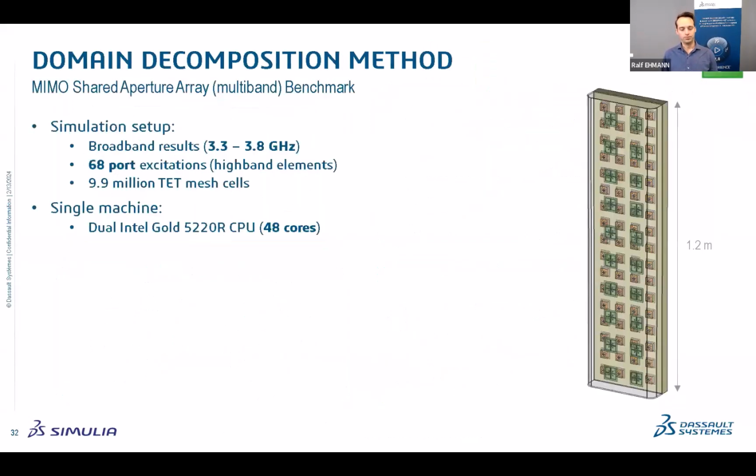Now, of course, you have to select the right solver for the right problem. In this case, we have the shared aperture array where it's a MIMO array, which means you want to excite all the ports individually. In this case, we talk about 68 ports actually for the high band elements.